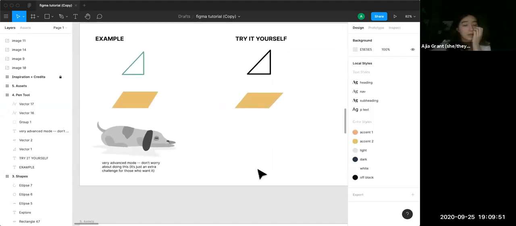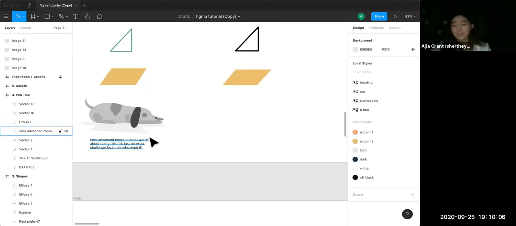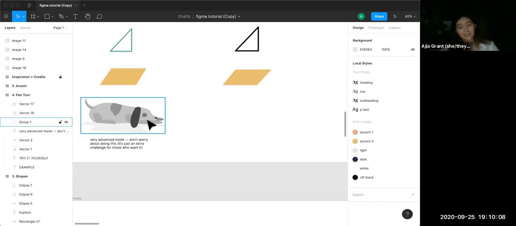And I'm not going to go over how to do the dog in this video, nor did I record it, but it is a very advanced thing. Do not worry if you can't do this, and don't worry about doing it at all. It's just an extra challenge for those who want it. And please don't use it in your portfolio and claim credit for it. Thank you.